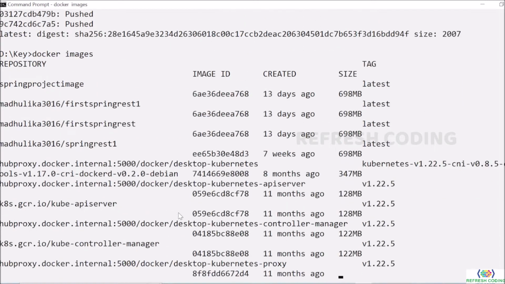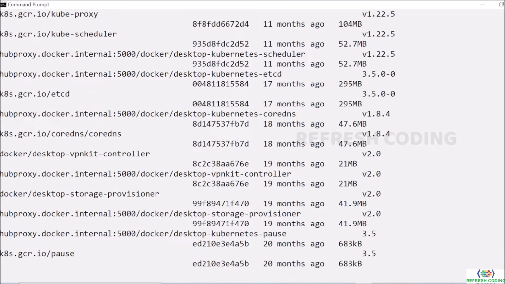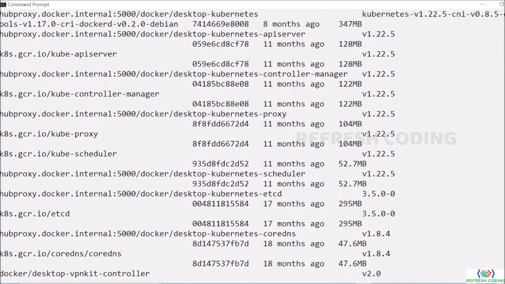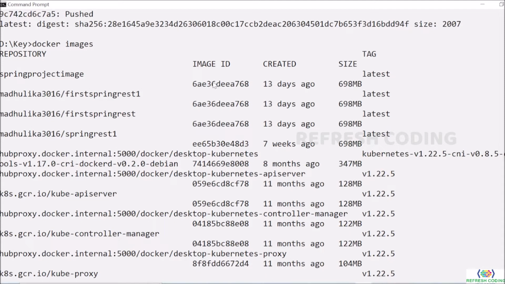It will give me a list of all the images. So if you can see here, there is our image, this one. Multiple images are there with the same ID because I have pushed these images 2-3 times. So I will just remove this ID only, so that once I remove the ID, all the images will automatically be removed.